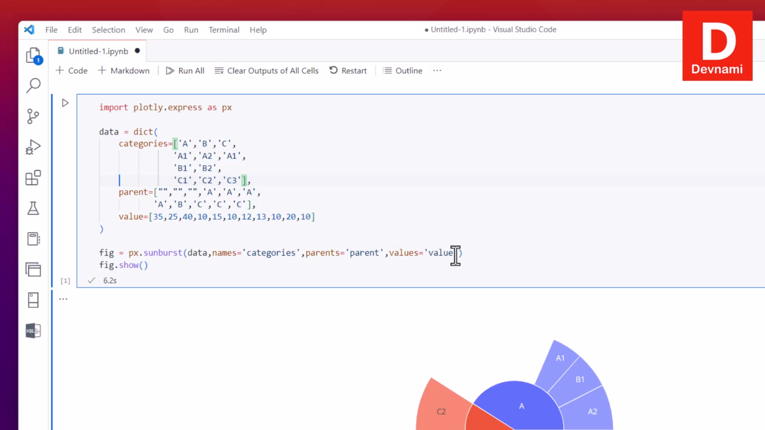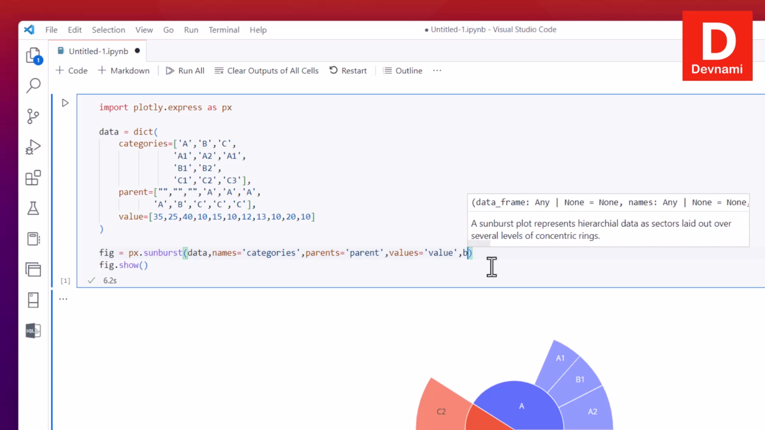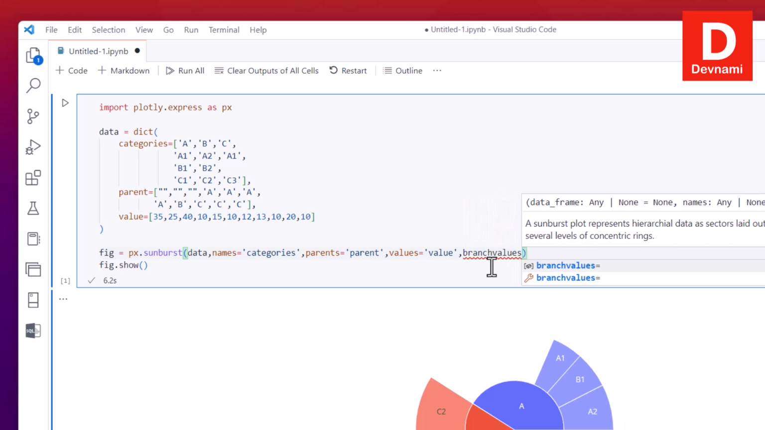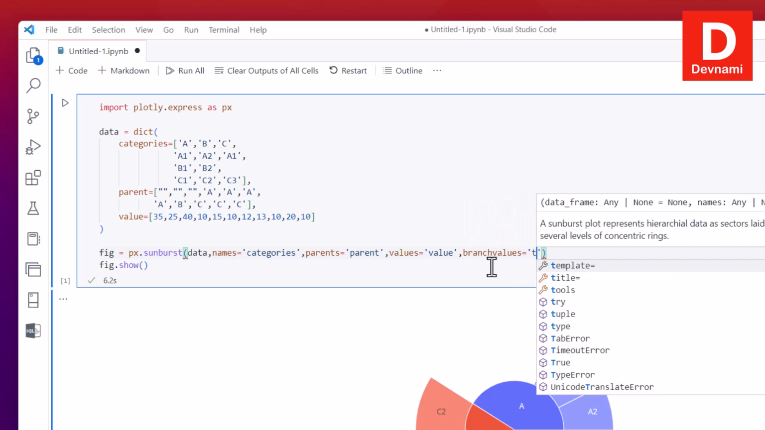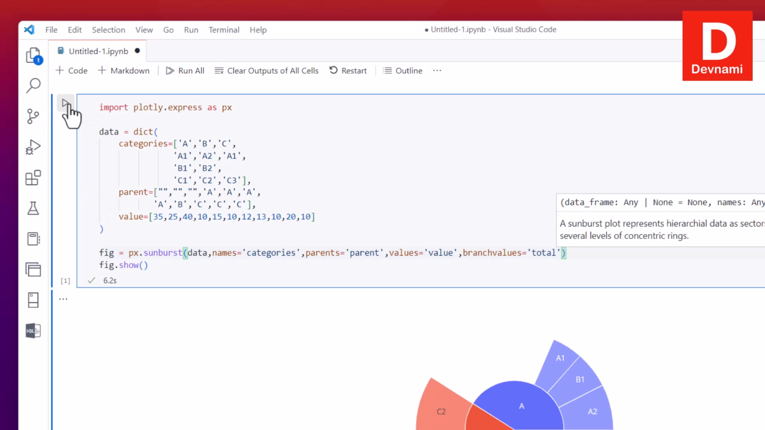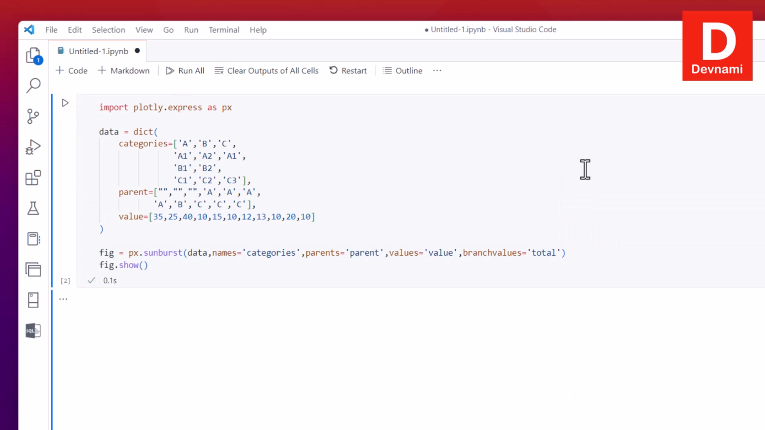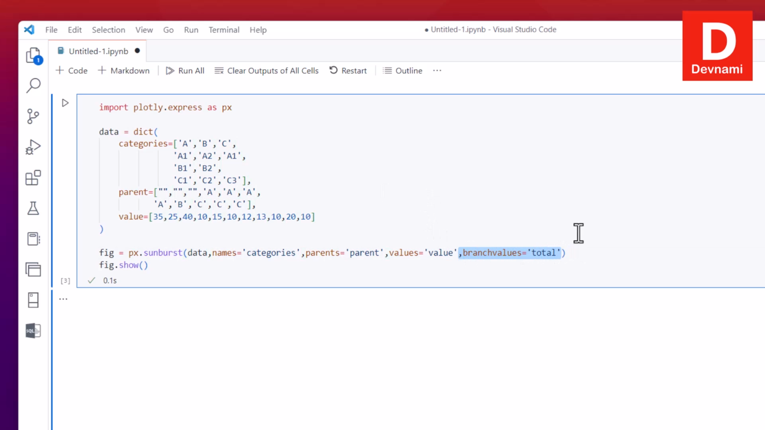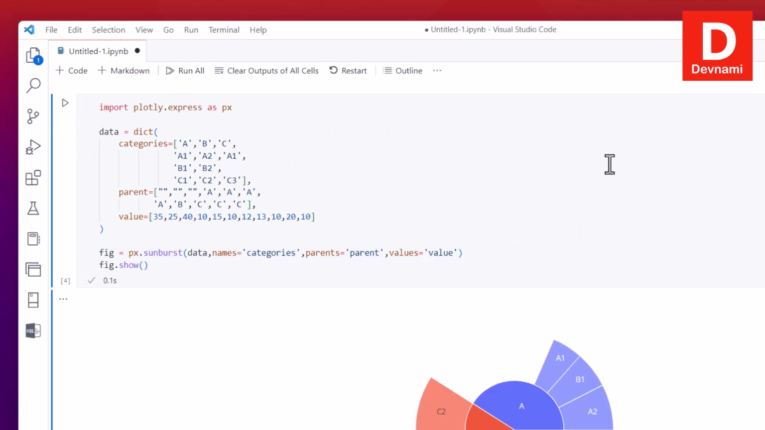So if we add here something like branch values, and if we use total, if we run this, hopefully it should not cause any error. Right? So let's see if it runs. So it seems like we didn't add the total, so it won't be picking that up, right? So apart from that, we can return to the basic plot.